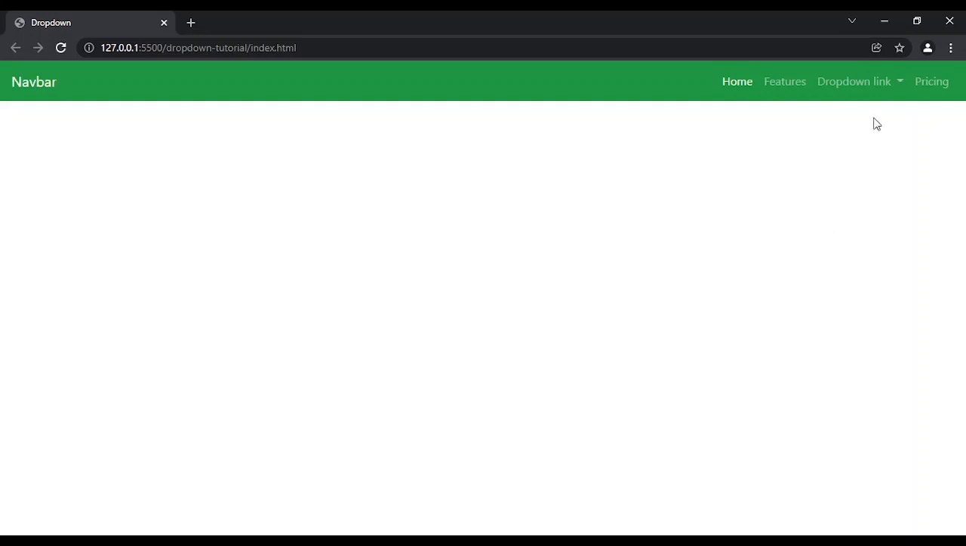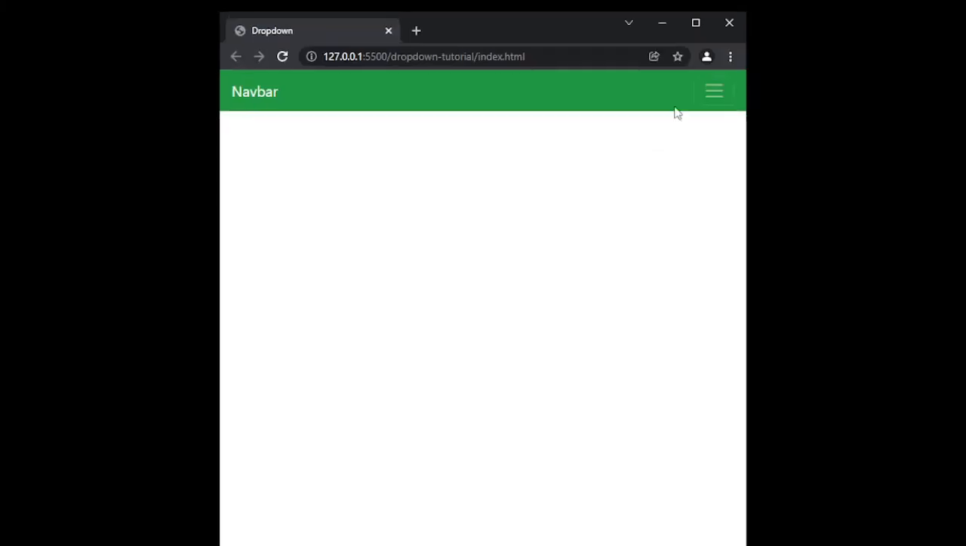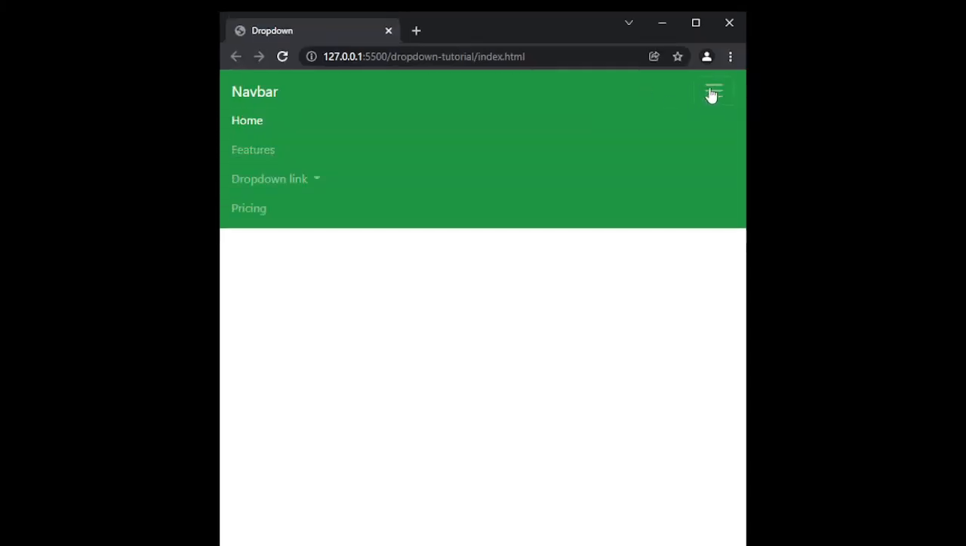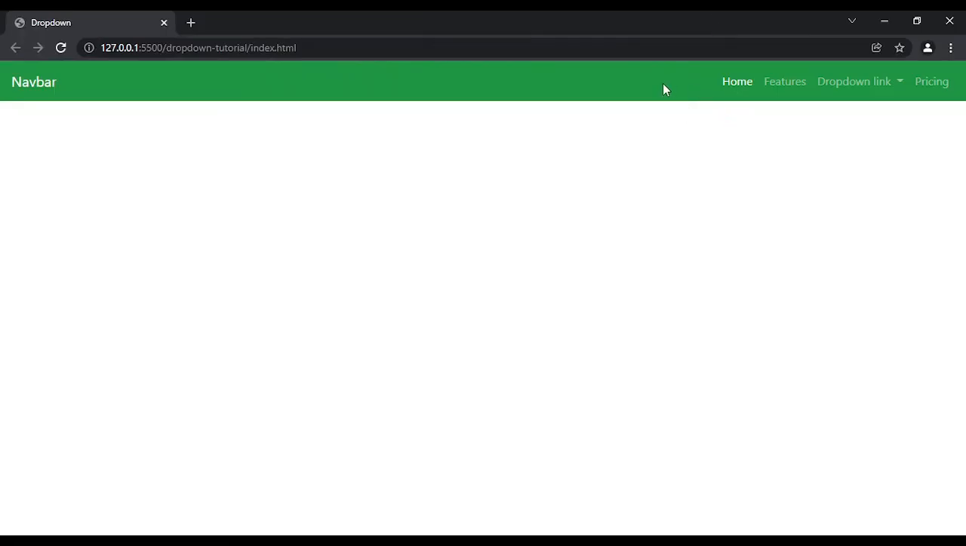So, let's say na nag-minimize ng screen si user. Ayan, nagiging hamburger icon din siya. Then, nagiging drop-down menu. So, without further ado, let's proceed with the coding.